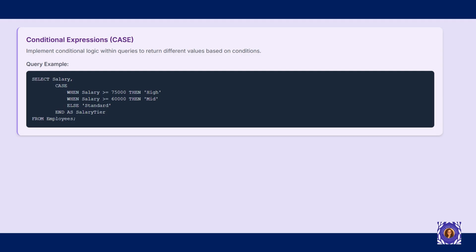For example, we could categorize employee salaries. In our select statement, we would have a CASE expression. When salary is greater than or equal to 75,000, then 'high earner'. Then, when salary is greater than or equal to 60,000, then 'mid-range earner'. And finally, ELSE 'entry-level earner'. This allows us to create a new, descriptive column that categorizes each employee's salary.